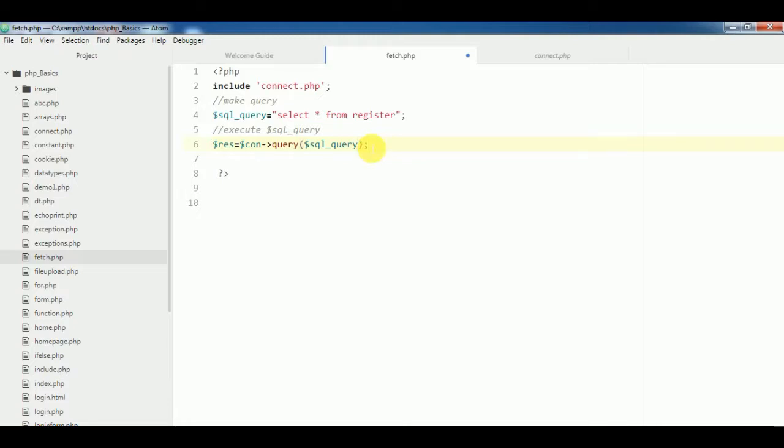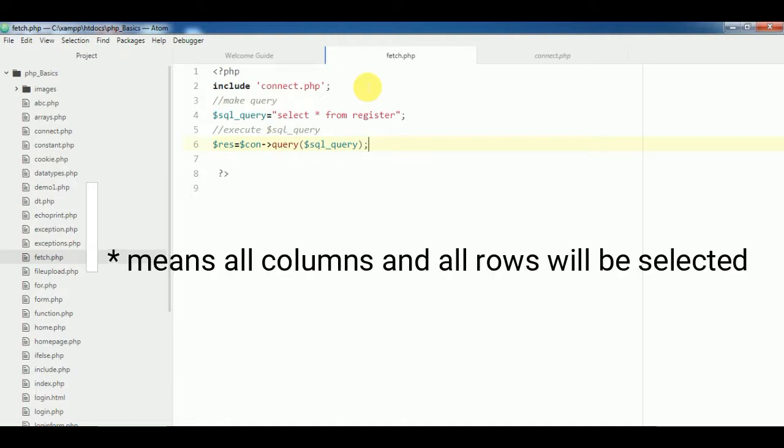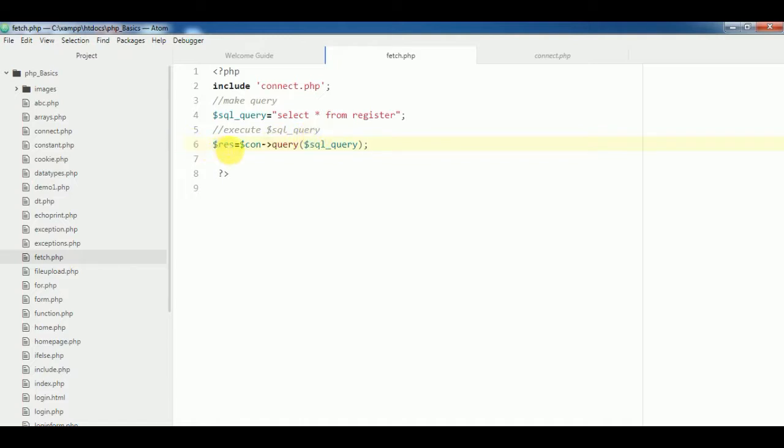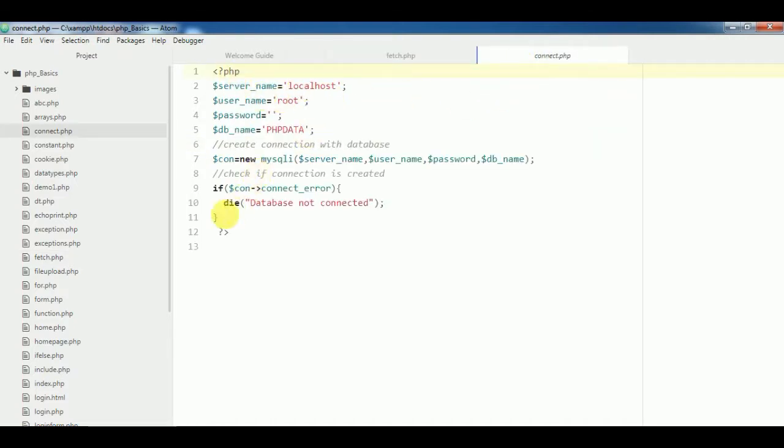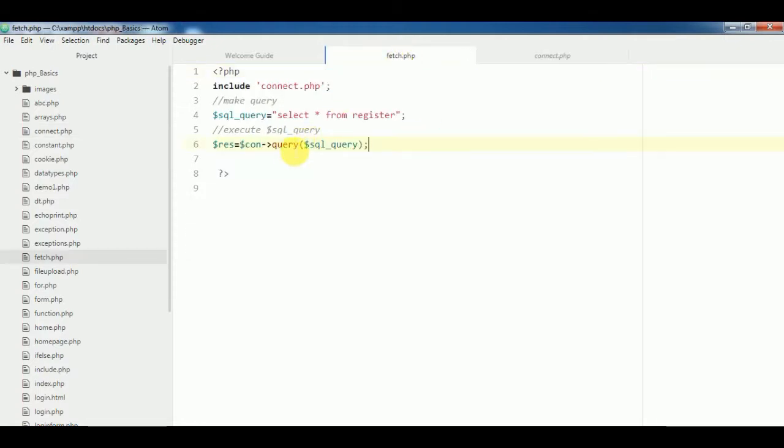Now I will explain what I am doing here. First I have made a query here, select star from register. Actually in the PHP database I have a table register, and in that table there is some data. Star means everything will be selected, all the rows will be selected from the table. Now the next step is to execute the SQL query. I am using this connection object which I made in the file connect.php, and on that object I am calling the function query and providing the SQL query as a parameter. It will return some data, and that data will be stored in this result variable. So this was all about what we have written here.